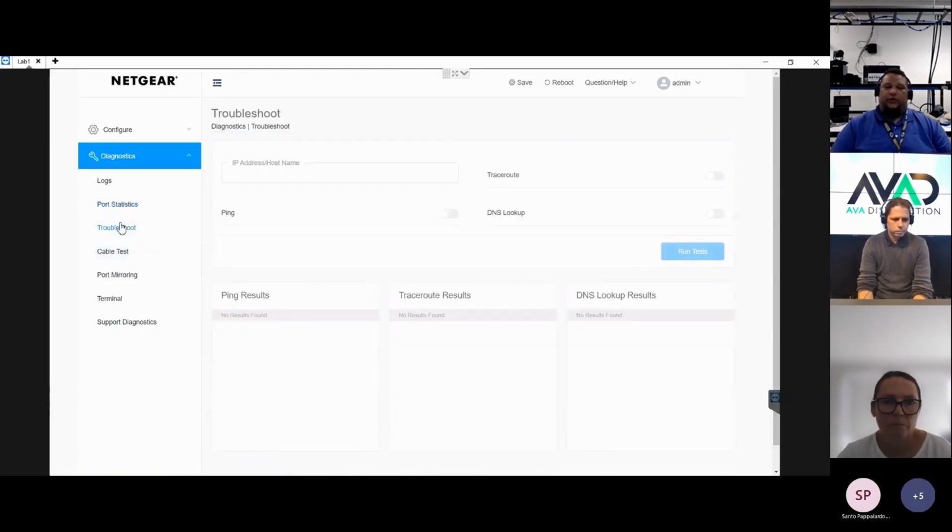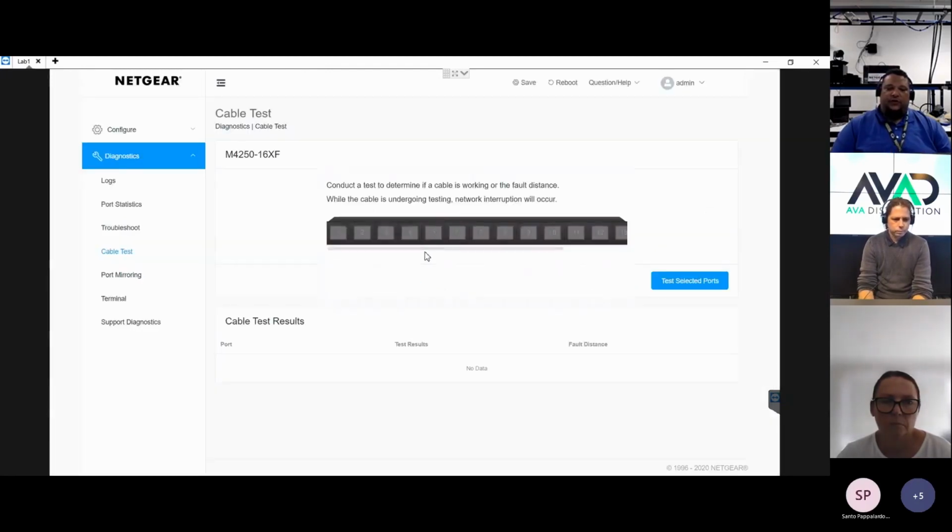Port counters are really helpful for watching, especially AV devices that are using multicast. Seeing those numbers go up is a good way to see it. And also seeing no drops is also a really good thing. There's ping, traceroute, and DNS lookup in different areas. You also have a cable test.